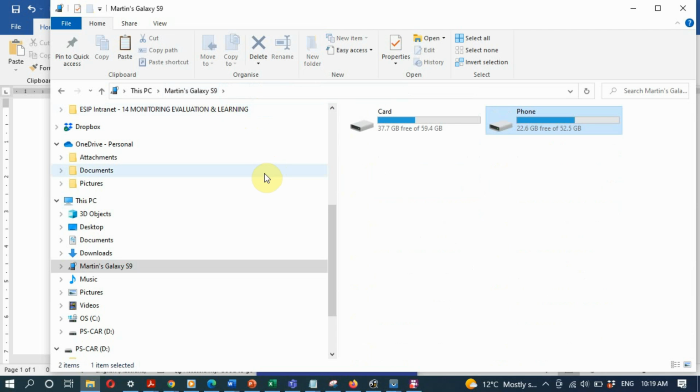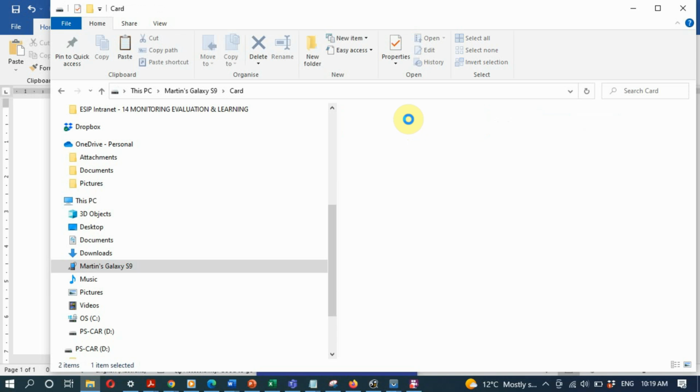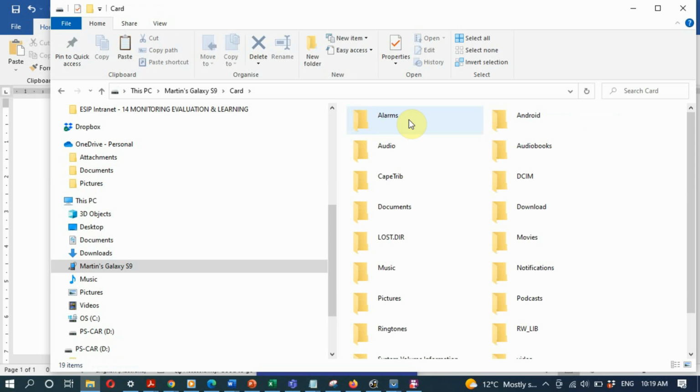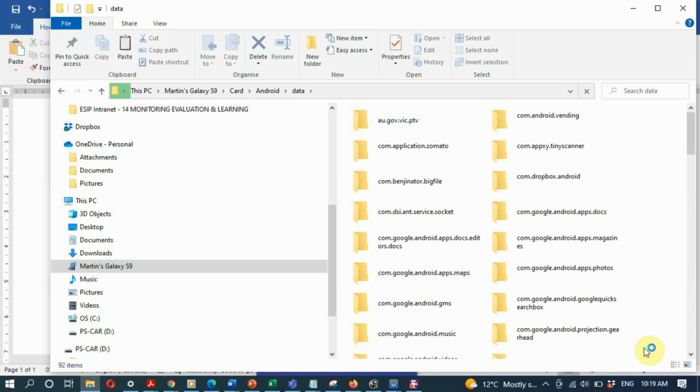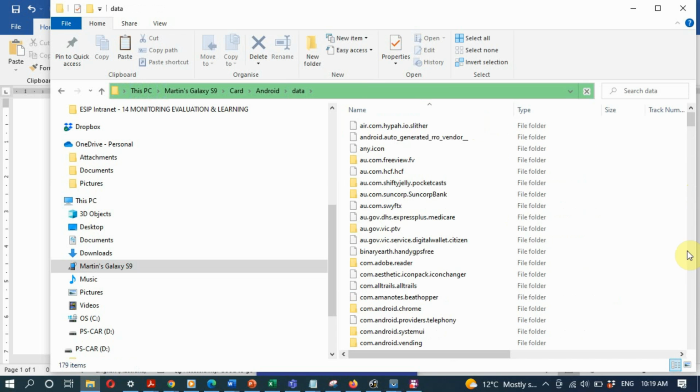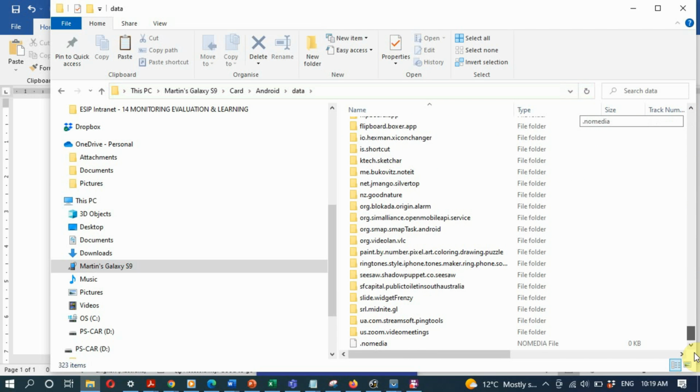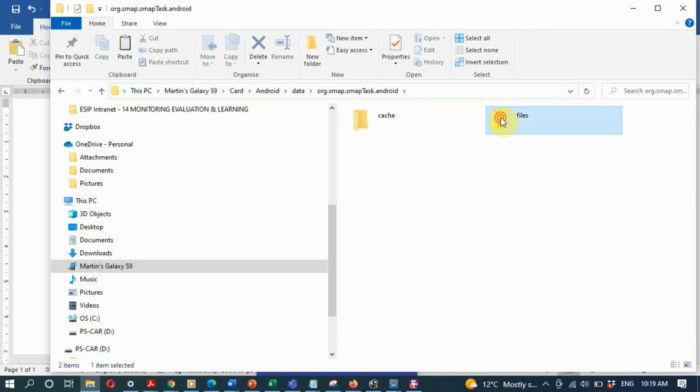So I'm going to go back to looking at my phone in File Explorer onto this first menu, and I'm going to this time click on the other folder or the other drive, which is called card, and again yours might be called external storage, or it might be called SD card. We're going to do exactly the same thing, but on this drive, we're going to click the Android folder, the data folder. We're going to scroll down the bottom roughly until we see org.smap.smaptask.android. Click Files. In this case, there's nothing in here.